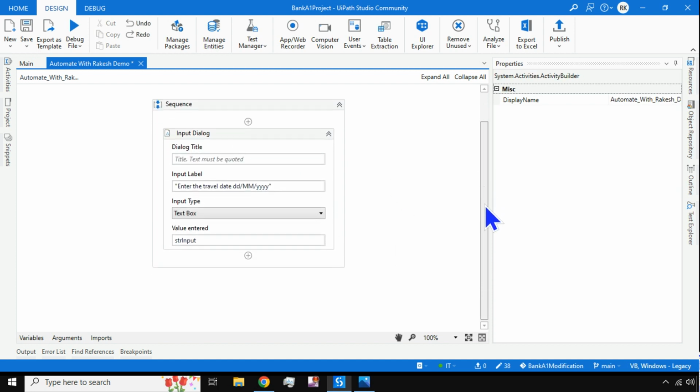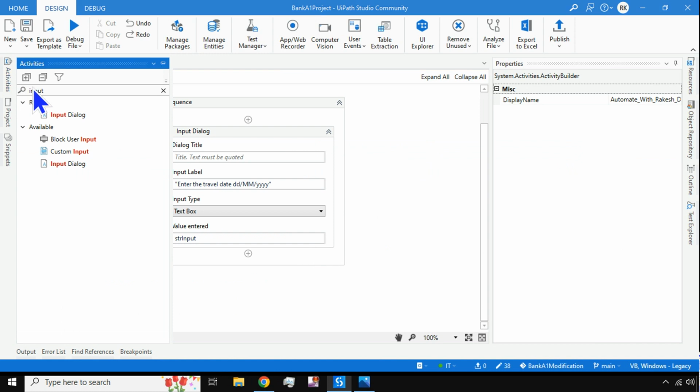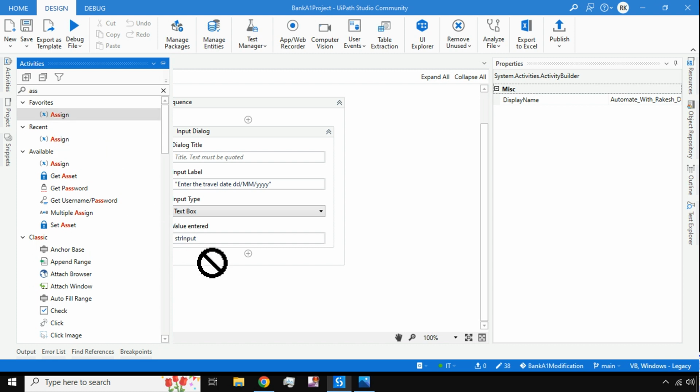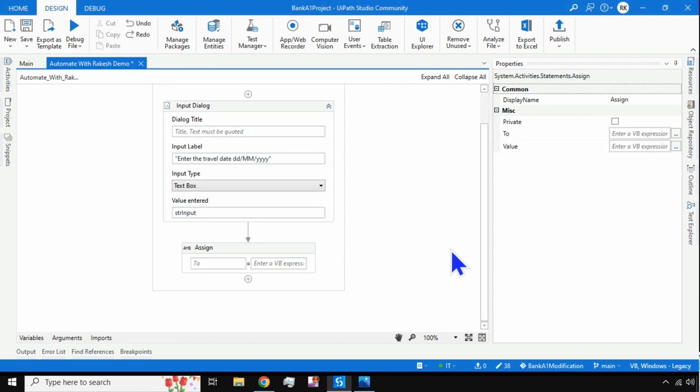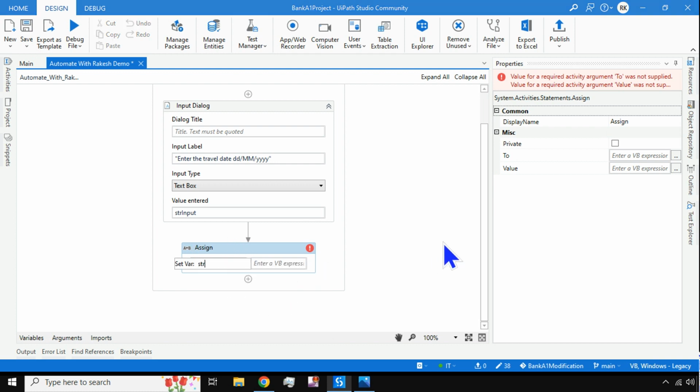Once this is done, we need to get a value like this. Whatever date the user enters should finally convert itself to this format: the month in its entire spelling, a space, and the year. How can this be done? This can be done using a simple assign activity and a few lines of code. So I'll use the assign activity, drag and drop, and here we will create a variable and name it str month year.